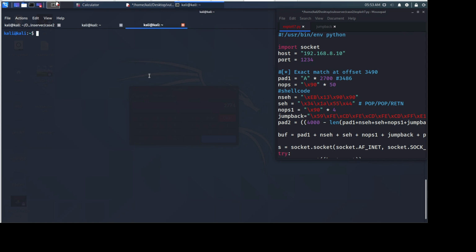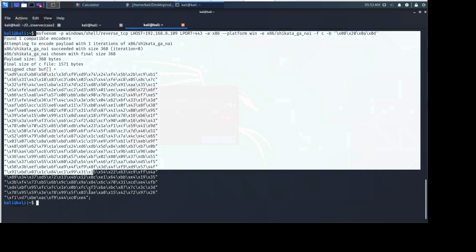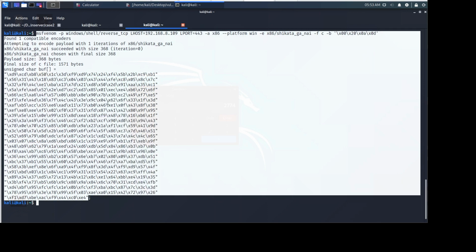So let's create our shellcode. I'm not going to explain in this video how I found the bad characters. We'll do that in another video. But I'm going to exclude the null byte, the space, the \r and \n, which are the line feed and the carriage return. I'm going to generate this shellcode. So let's do this. Okay, and I'm going to copy all of it. And it's 368 bytes.